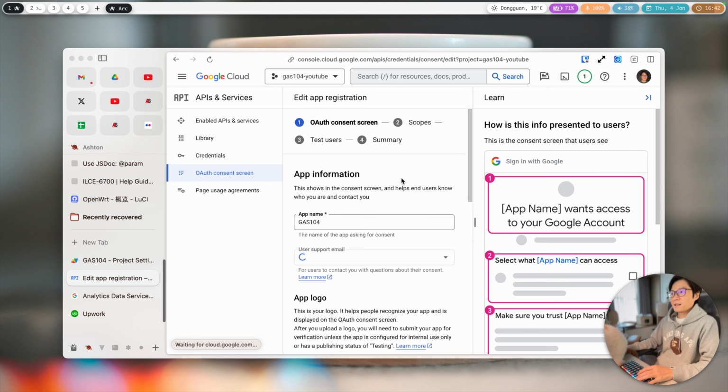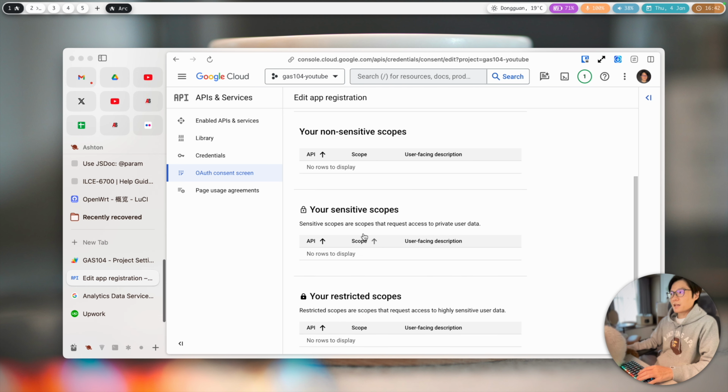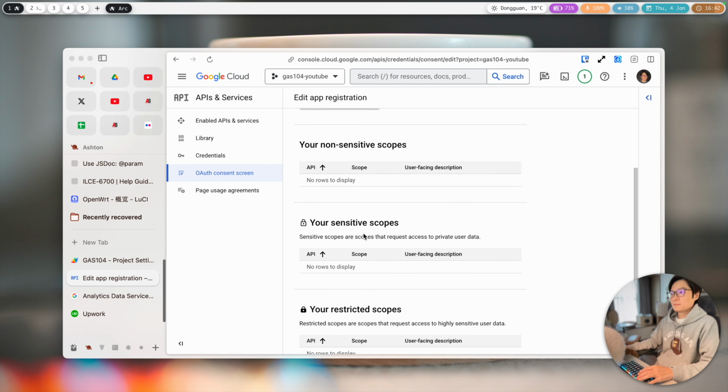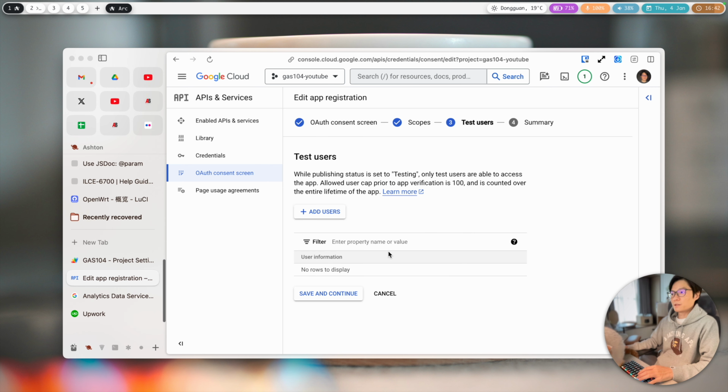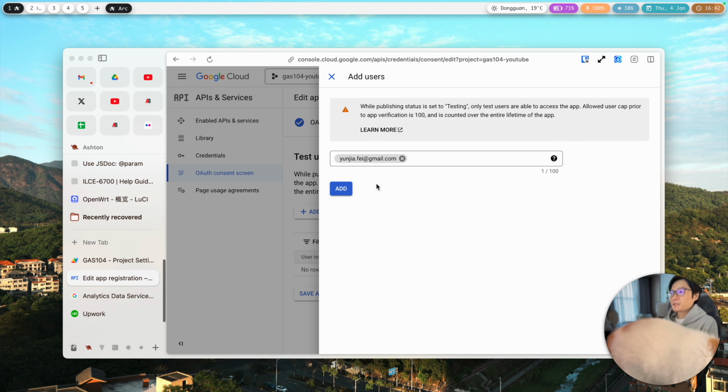I click on Edit App here, and we need to go to step 3 for the test users. It's just add our own email here as a test user, right? So basically, any user you want to use it, you can add them as a test user. I'm going to add my email address here.